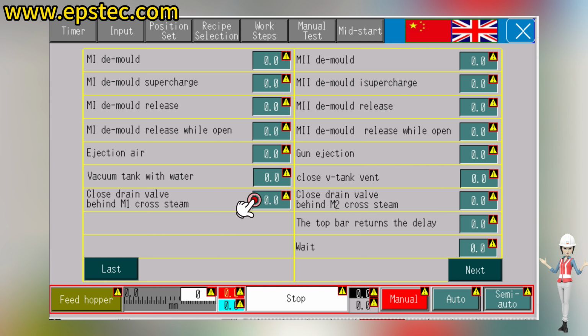Close drain valve behind fixed mold cross steam. When the steam pressure is too low, the pressure buildup speed of the fixed mold is very slow, and closing the movable mold drainage valve can speed up the rise of pressure. Close drain valve behind movable mold cross steam. When the steam pressure is too low, the pressure buildup speed of the movable mold is very slow, and closing the fixed mold drainage valve can speed up the rise of pressure.